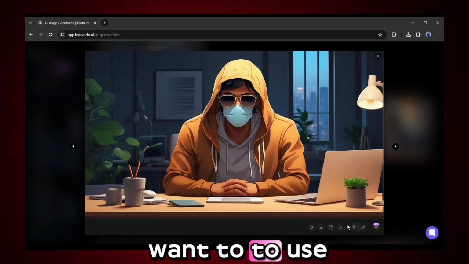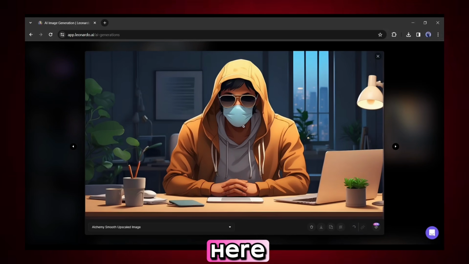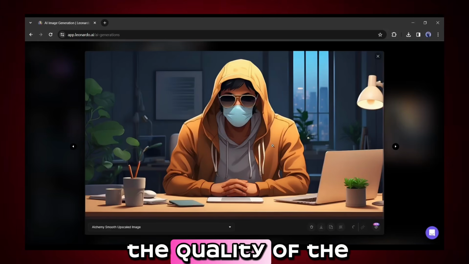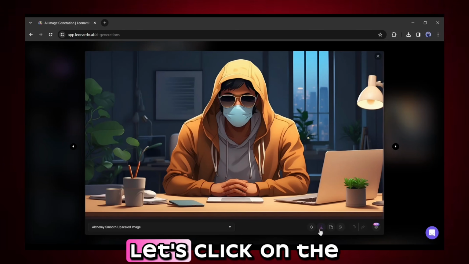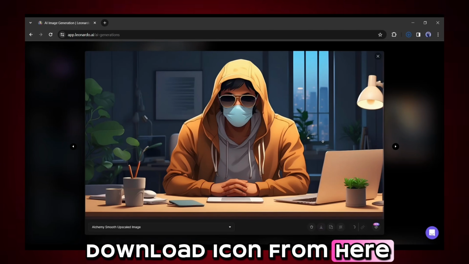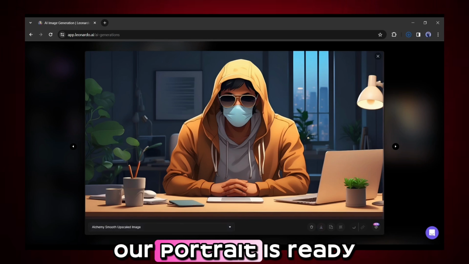Select the one you want to use. After selecting the image, upscale it by clicking here. Now you can see the quality of the image. It's far better than the original one. Okay, let's click on the download icon from here to save the image on your device. Alright, our portrait is ready now.